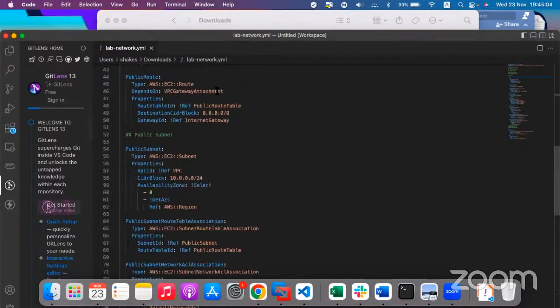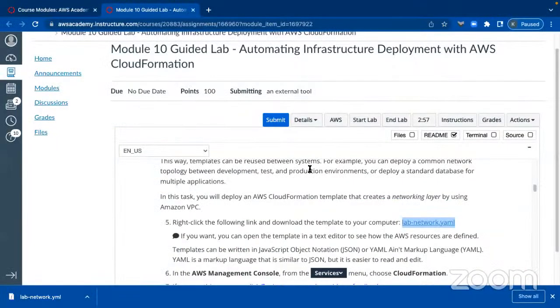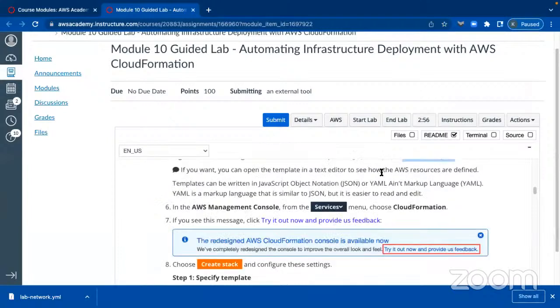So this is how the YAML file looks. Let's move a bit faster because of time. I've downloaded the YAML, and you can see how the resources are defined.